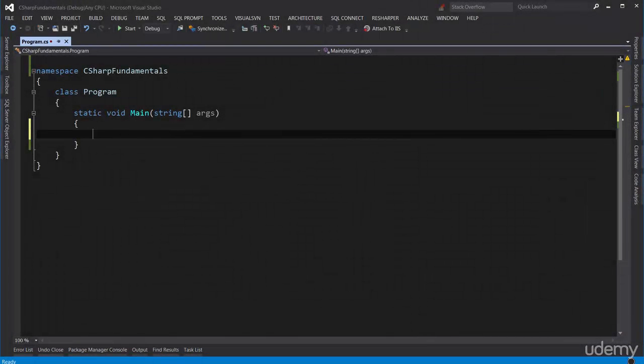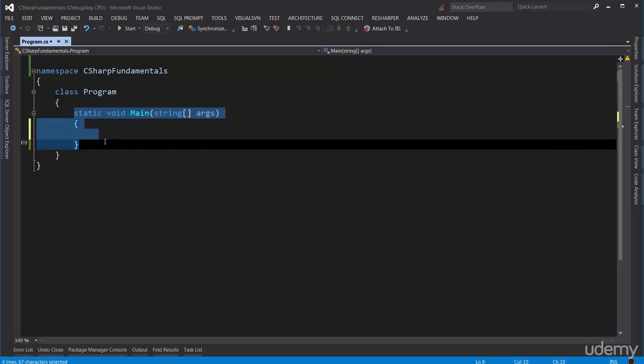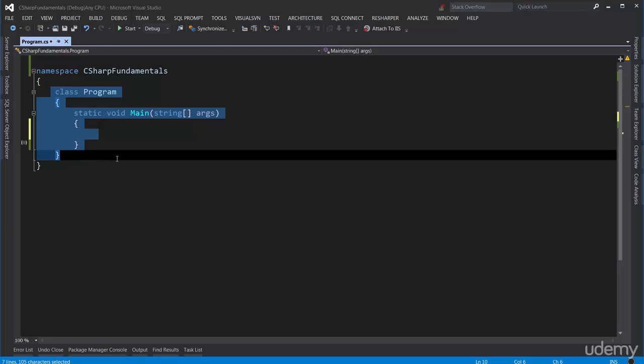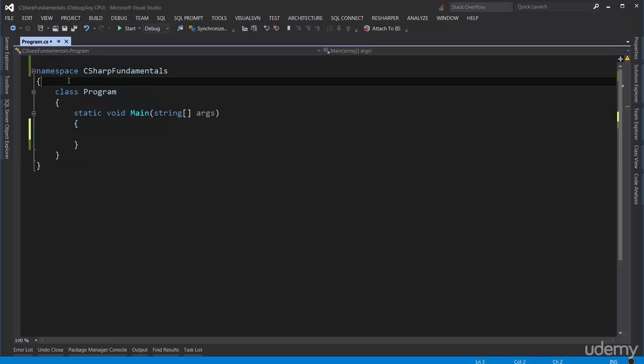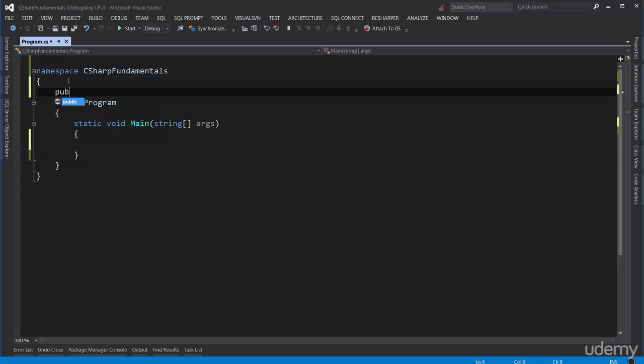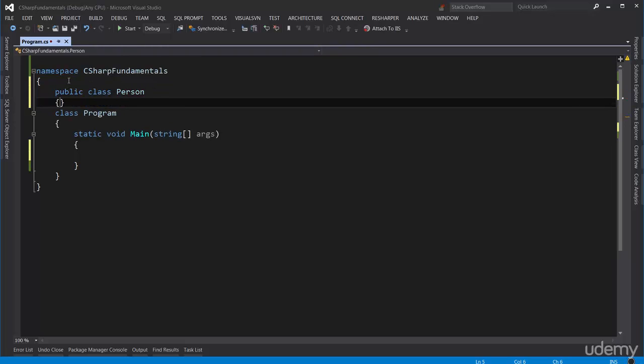Okay, here I have a blank console application and I want to create a class called person. So we can't create a class here inside the main method because that's a function or a method. So we need to create a class at the namespace level. So look, here we have a namespace and here's one default class. We can create another class at this level. So public class person, code block.